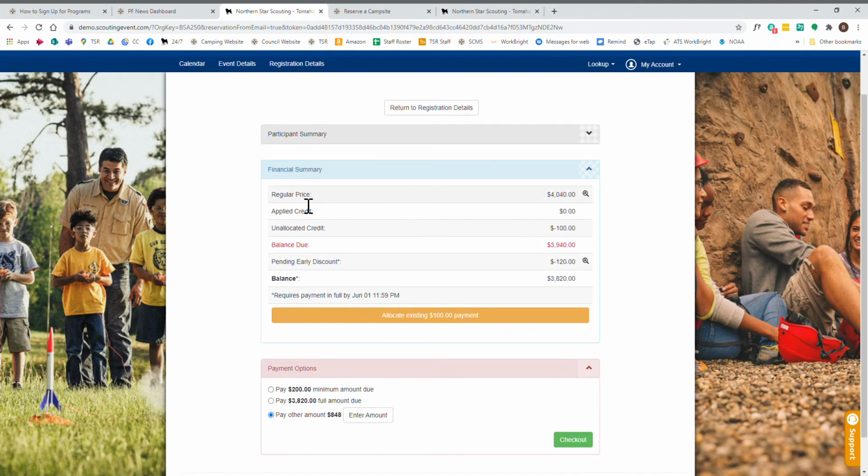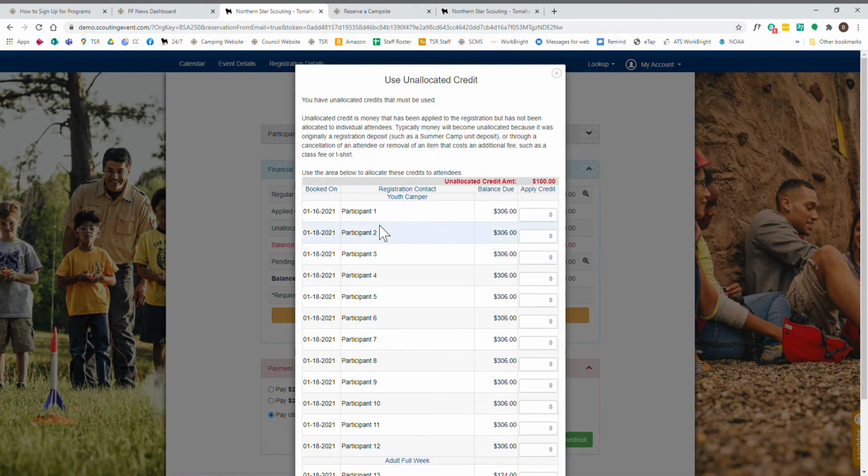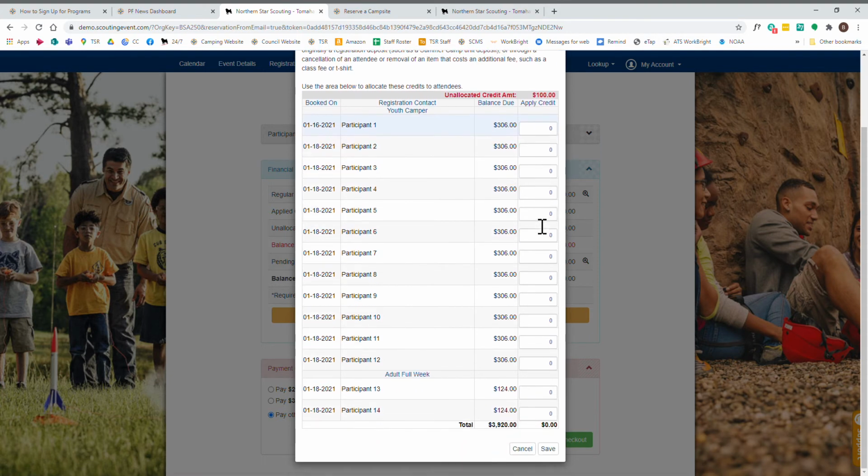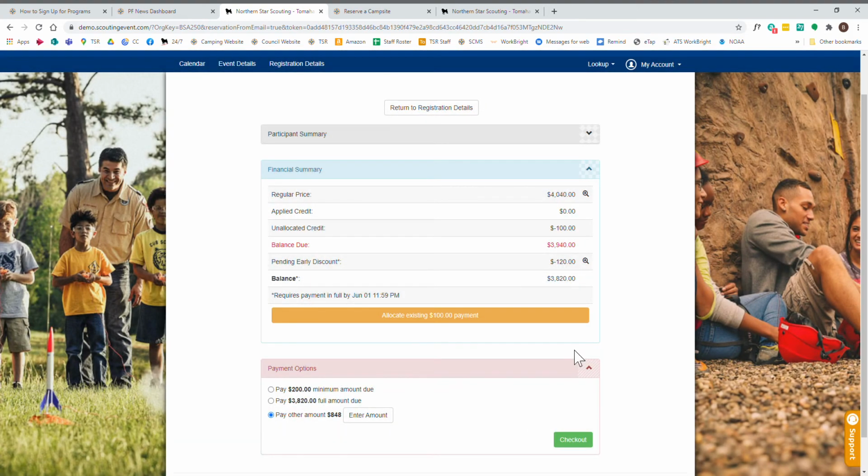So here you'll see an overall summary. This is the total summary if you totaled up all the costs. You have a $100 deposit in currently. That is a credit. Now you can choose to allocate this credit to different scouts at this time, which would look like this: participant 1, participant 2. You could distribute this evenly amongst everybody, but I would recommend that you hold on to that and allocate it to cover any incidental costs like trading post charges or any other horseback rides or shooting sports fees that you may incur at camp. So you see a balance due and a pending early discount, which is currently being credited to you, assuming that you'd pay full payment before June 1st.